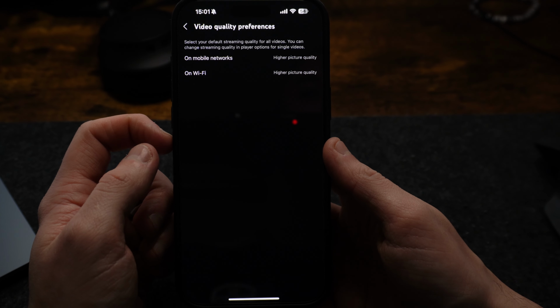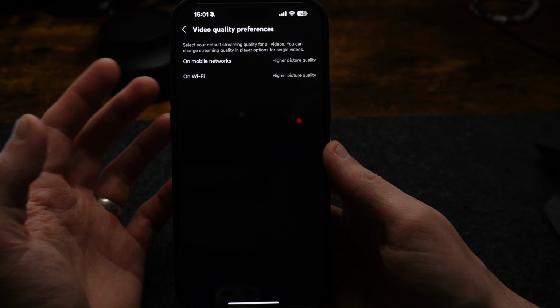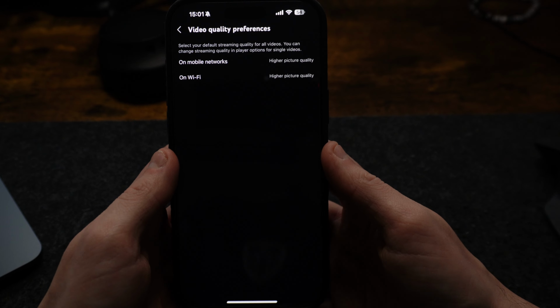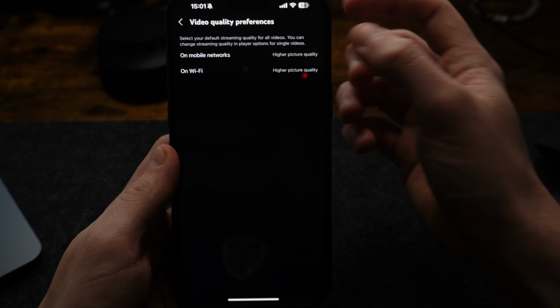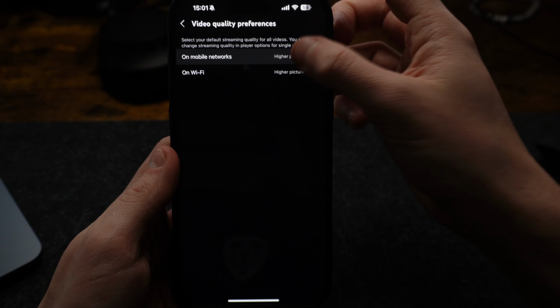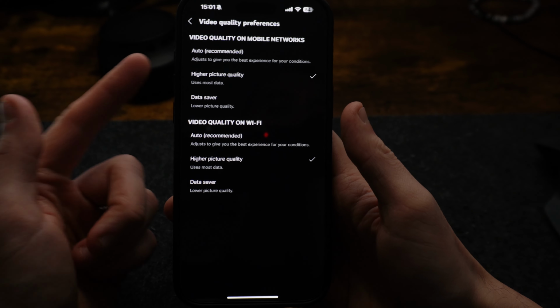Once we click on this, you will now see an option for on mobile networks and on Wi-Fi. Now, the problem you may be having is that Wi-Fi may be dropping out once you're doing this. So what you want to do is enable higher picture quality on both the mobile networks and on Wi-Fi. So click on this, make sure you select higher picture quality on both of these.